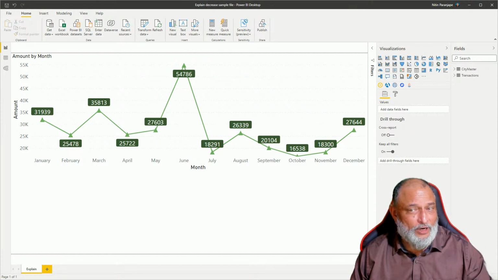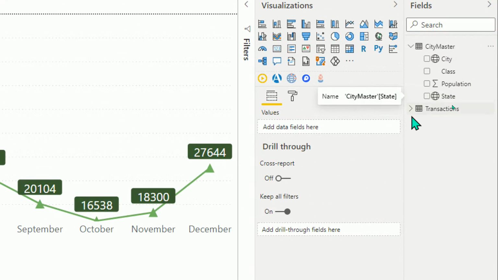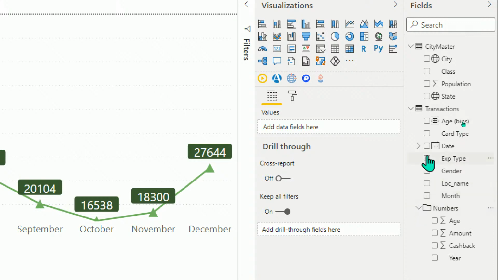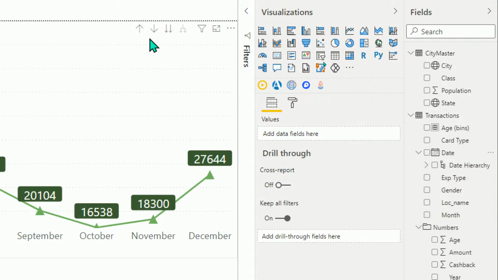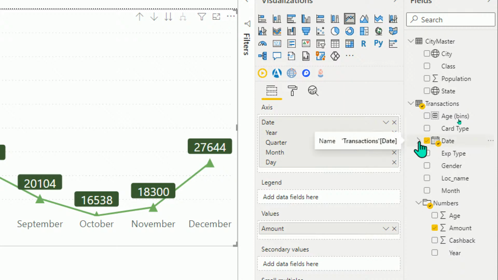So if you carefully look at the chart, something was high in June and then suddenly dropped. So why does this happen? At this stage, let's understand our data. I have some city master with city and state, very simple. And I have transactions where I have already plotted two things. One is the date, and the other thing which I have plotted is the amount.